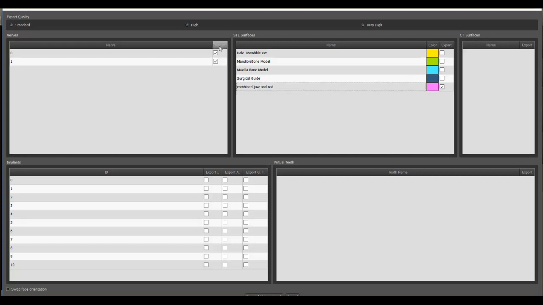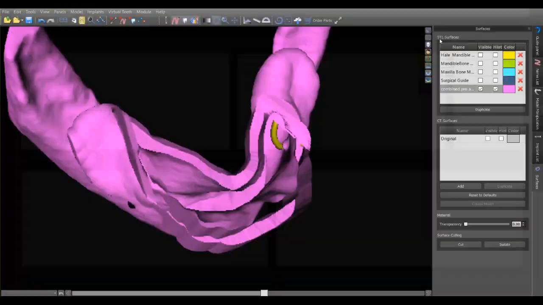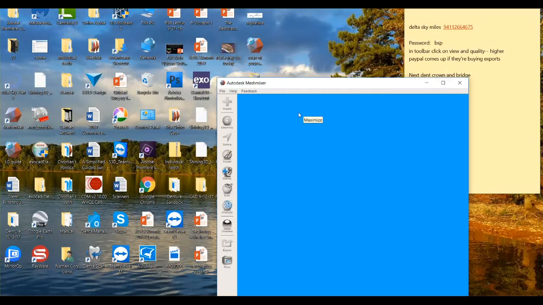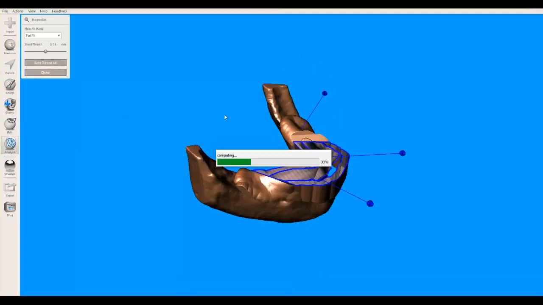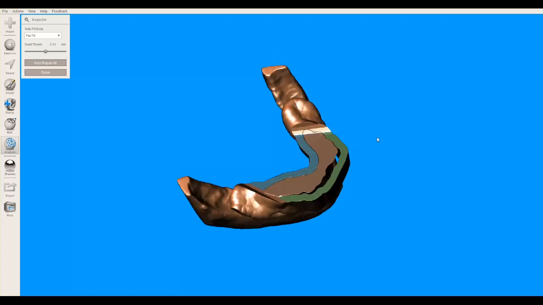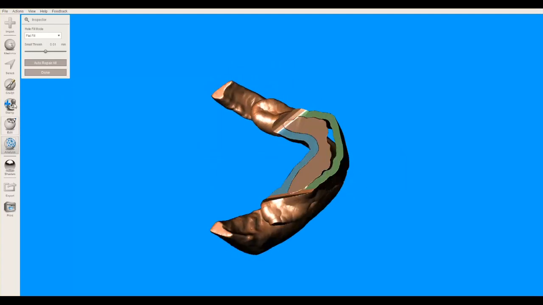So I will name this the same thing. I'll just replace the other file that I had. This is that combined jaw. And now let's open it up in Mesh Mixer. So first things first, we need to repair this. So go to Analysis, and do auto repair all. And as you see, it fills in those mesh cut failures.